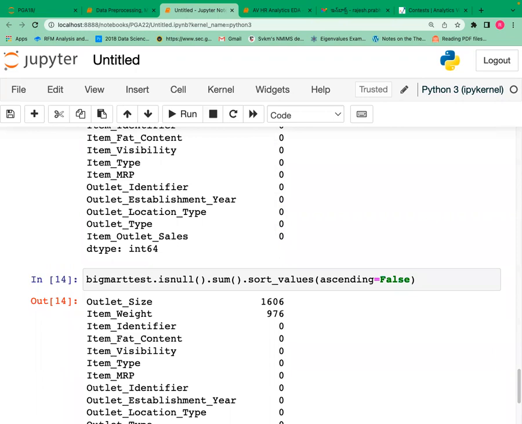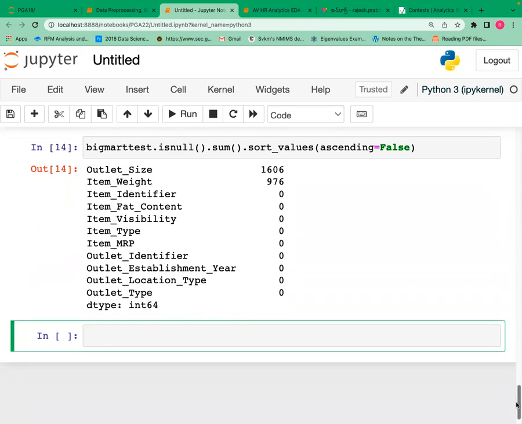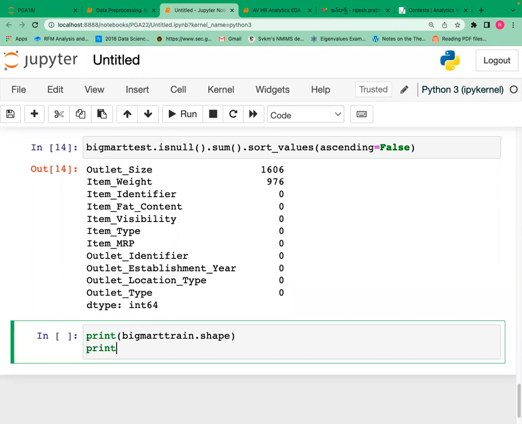So what I told you, when you have such a situation, it's better to concat them or merge them for the cleaning up process. For the cleaning up process, we will try to merge the data frames or concat them into one. Now, for that to work, we need to have similar columns. Print bigmart_train.shape, print bigmart_test.shape.